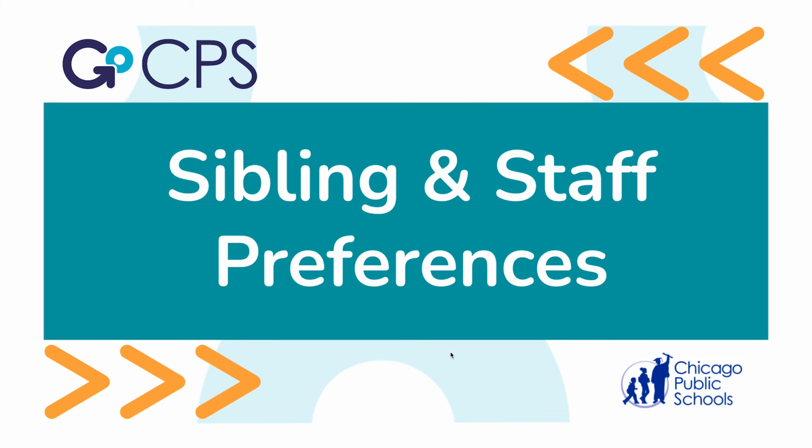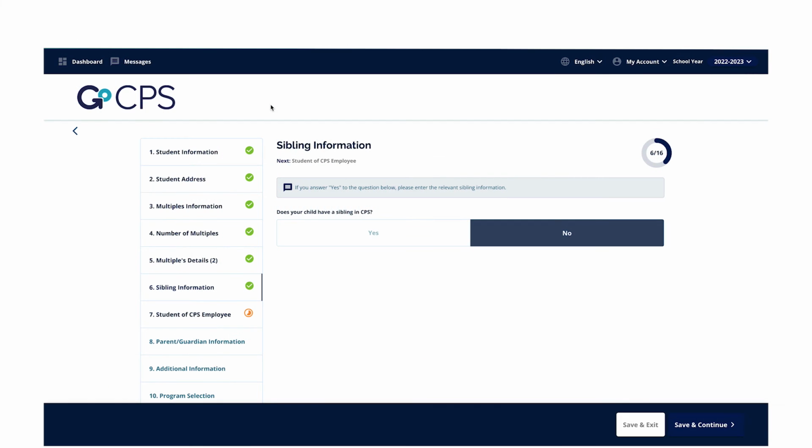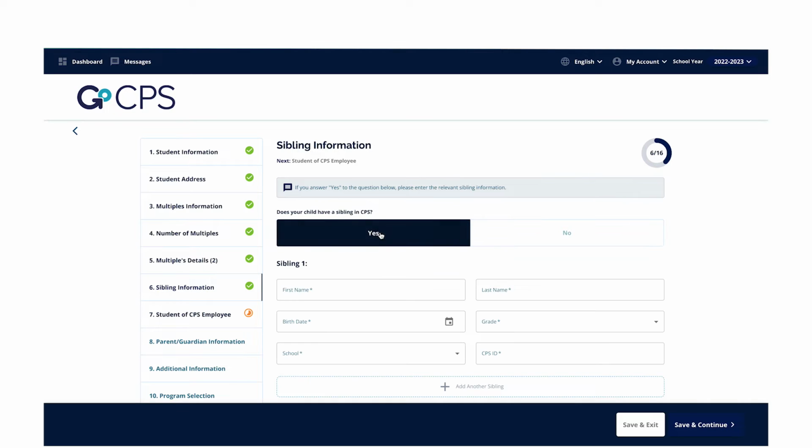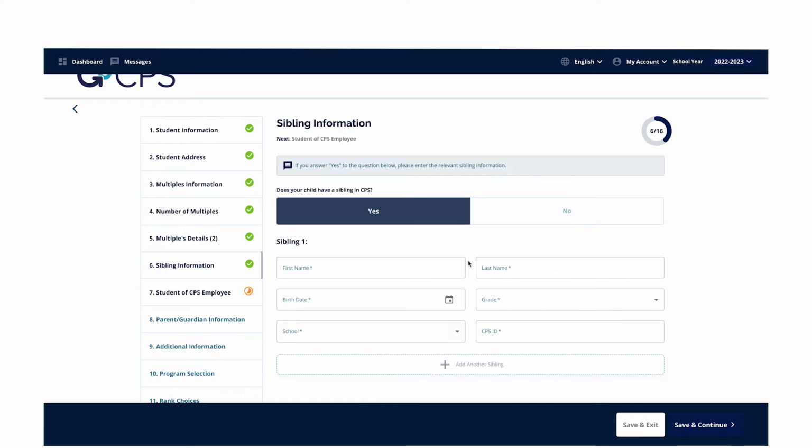Sibling and staff preferences. The next 2 steps are for students that are applying to schools in which they have a sibling or a parent who is a CPS employee. For the sibling information, if you have a sibling that is going to be attending the school during the year that you are applying for, you can select Yes and fill out all of this information in order to get the sibling preference. Notice that all 6 of these fields are required.